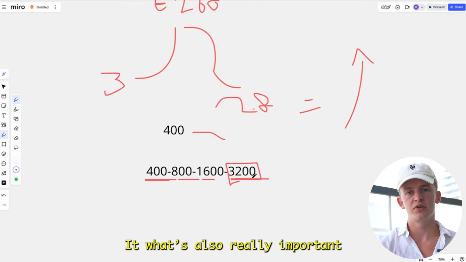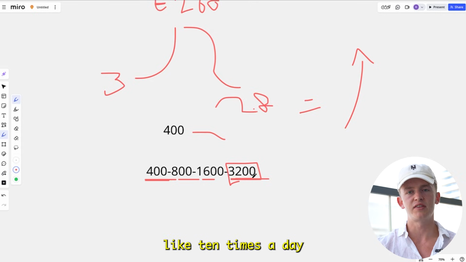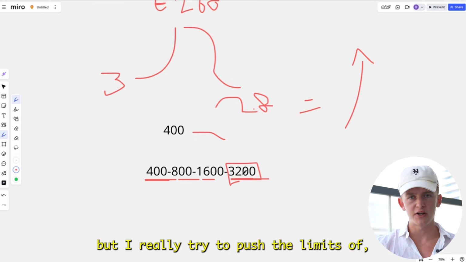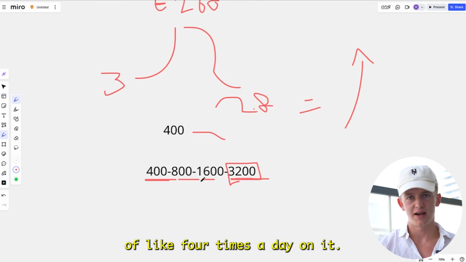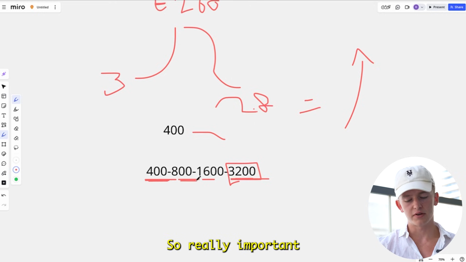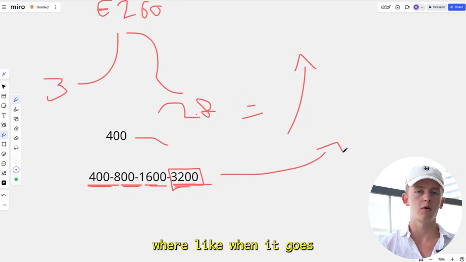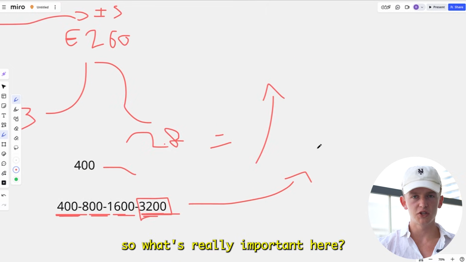But what's also really important is you don't want to change budgets like 10 times a day, because it will get messy and Facebook doesn't like that. I really try to put a limit of like 4 times a day on it. So really important, guys. When you're scaling like this, you also want to have a method for when it goes wrong.